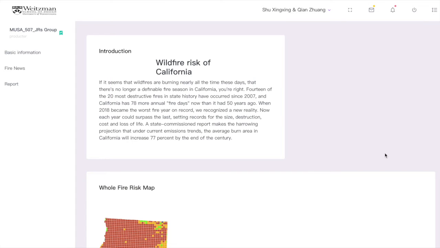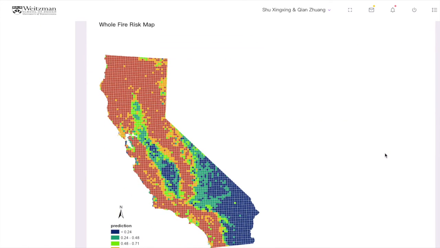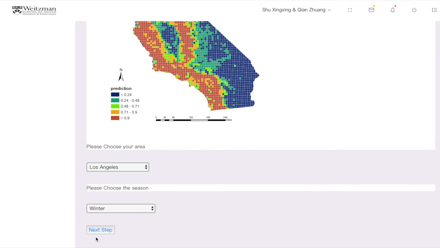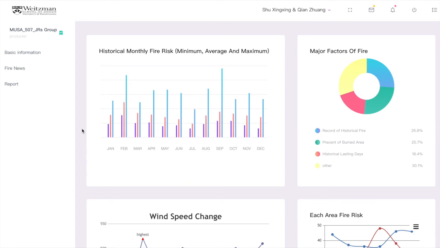For the application, firstly, we will show the introduction of our website, and then the user could directly find the fire risk map. Here is a legend to indicate the fire risk index for each grid cell. Here we provide some selection tables for our users. Therefore, the user could select the living area and the season for their living area. After that, our application will give a report for our users.